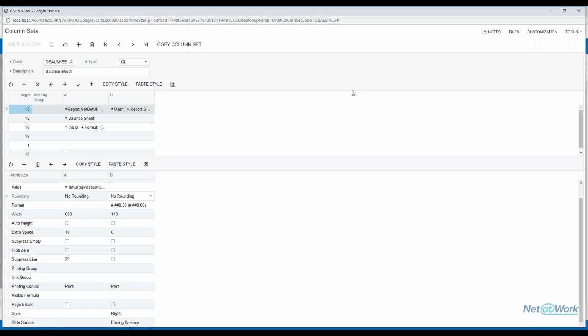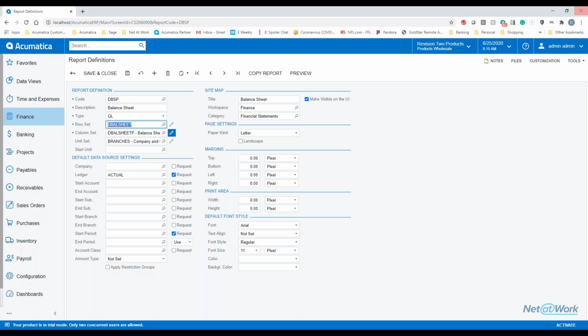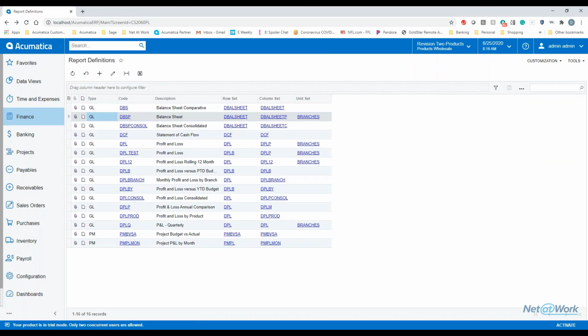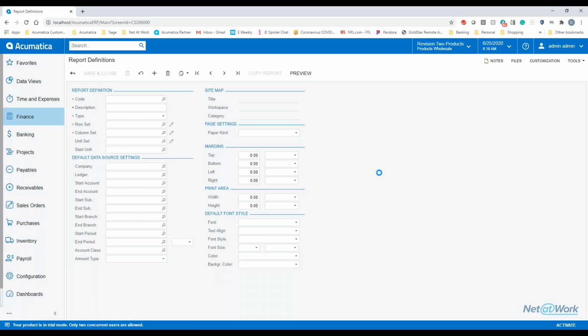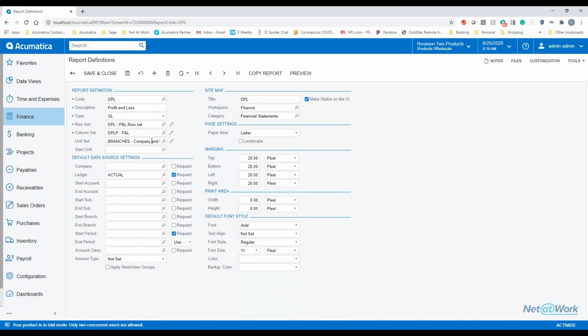Now, I'm going to show you something here to show you how the creativity can take over. Let's look at a P&L. Okay, so we have our same row sets.